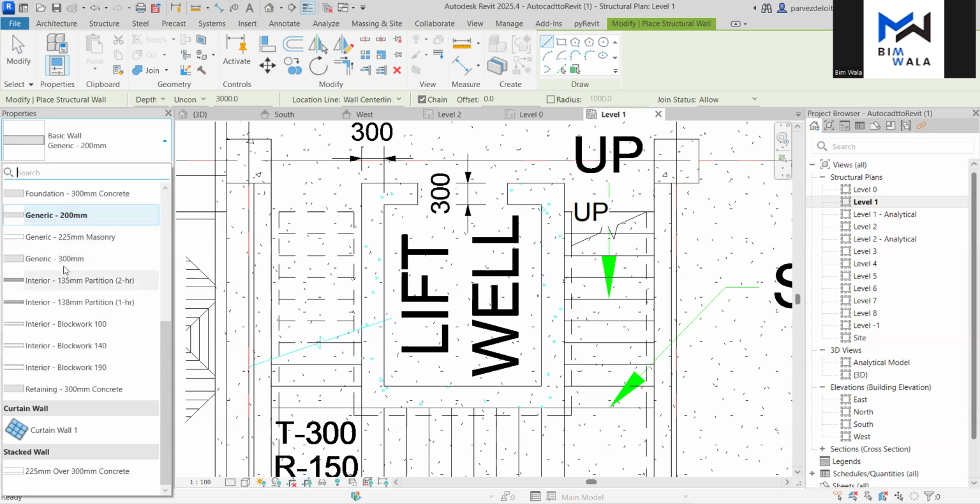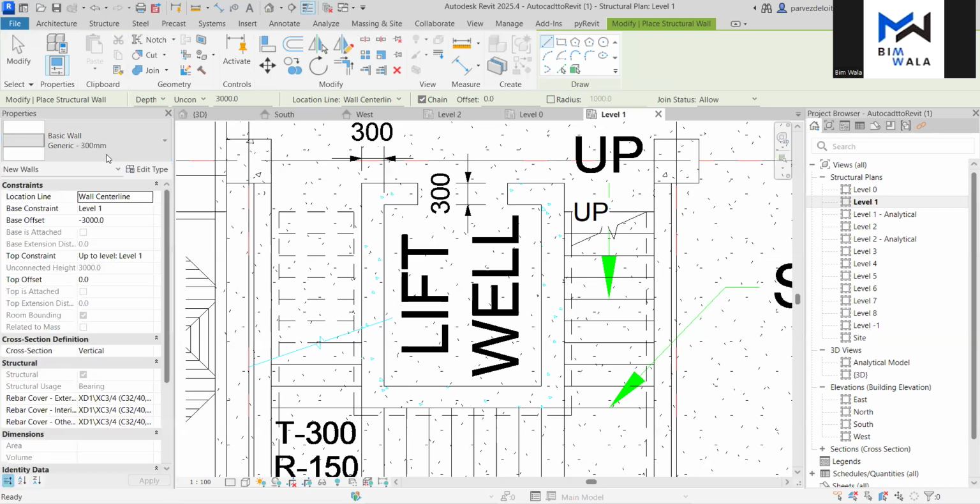ठीक है, और सो वी हैव जेनरिक 300 mm थिक, वी हैव फाउंडेशन स्लैब कंक्रीट, राइट. सो रिटेनिंग वॉल इज देयर 300 mm थिक. हमें रिटेनिंग वॉल नहीं करना है यहाँ पे, बट जेनरिक वॉल हमें चाहिए 300 mm थिक का. सो आई एम सेलेक्टिंग दिस बेसिक वॉल जेनरिक 300 mm थिक.